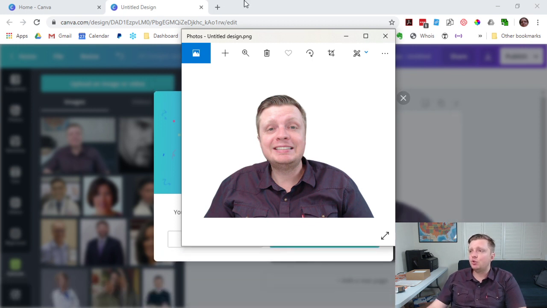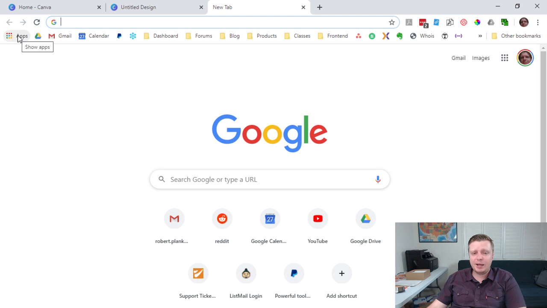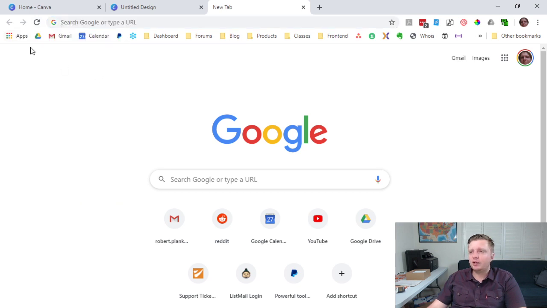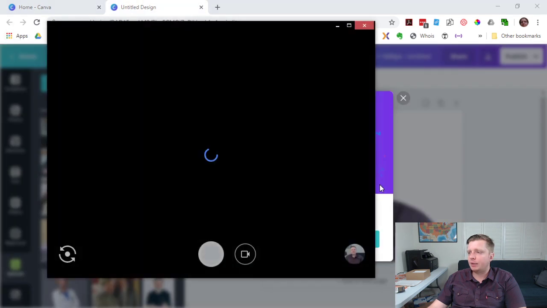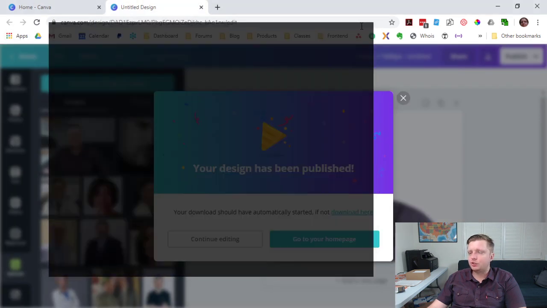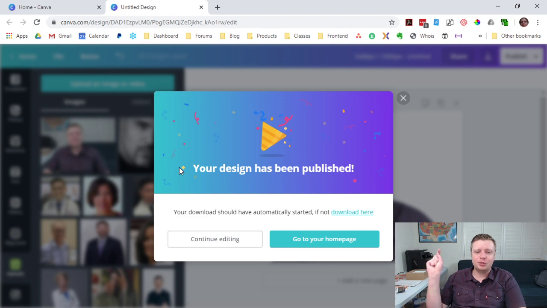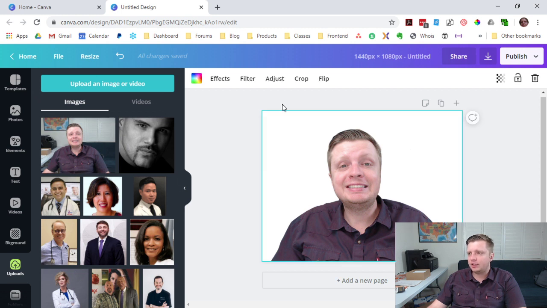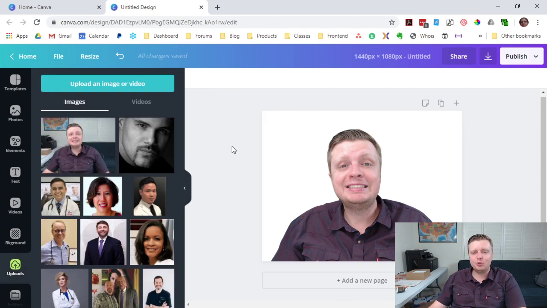So to recap, you use your Chrome camera app. If you don't have that, right click, show apps shortcut, click on apps, click on camera, then you can use that to snap the photo of yourself. You save it, you go to Canva, you go to uploads, you upload yourself, you put it into the document, you click effects, background remover, and then that is how you can remove the background from your photos for free using web-based tools.